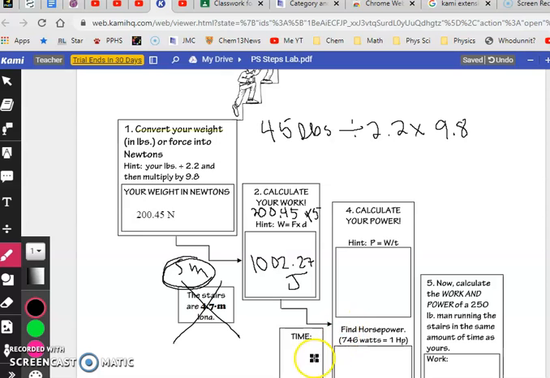Okay, so now, what was the time that you ran up there? Well, my grandson was really fast. It only took him 3.6 seconds. We did it a couple times, and we got 3.5 this time, but we're going to just go with 3.6. So you take your work, which is 1002.27, and you divide it by the time, 3.6 seconds. I probably should put some units there. Then we'll calculate that.